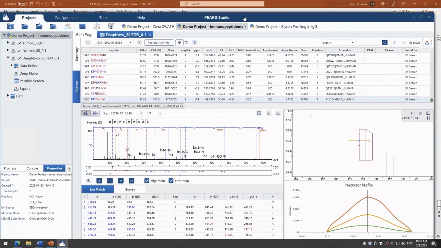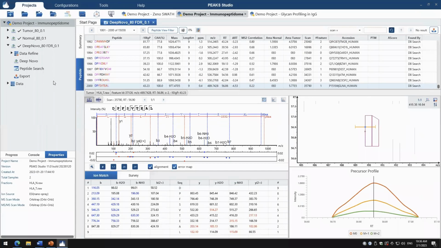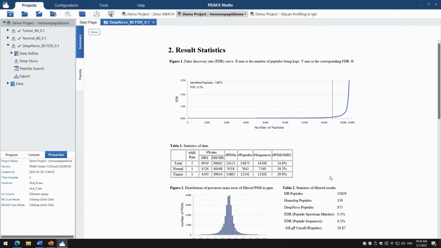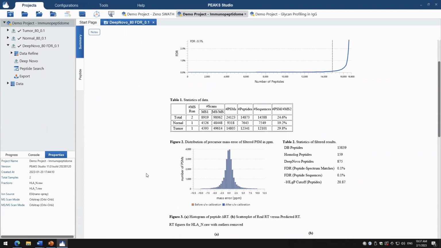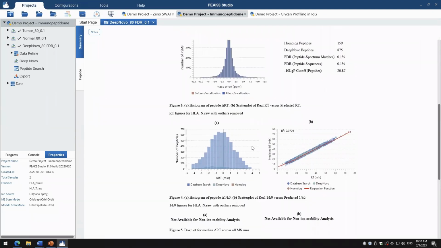So next, I'll just show you a brief overview of the immunopeptidomics, or the DeepNovo Peptidome workflow. In the summary page, we also have the FDR curve, the statistics table of the number of identified proteins, and so on. We could do the precursor mass error calibration. And as I showed before, we have figures showing how well our peptide retention times match to predicted values.